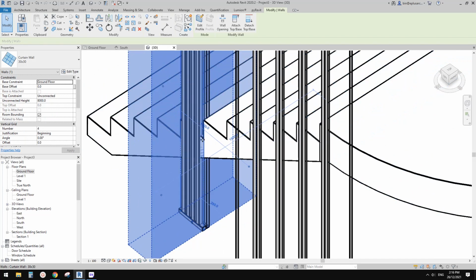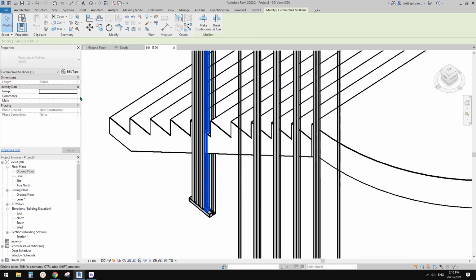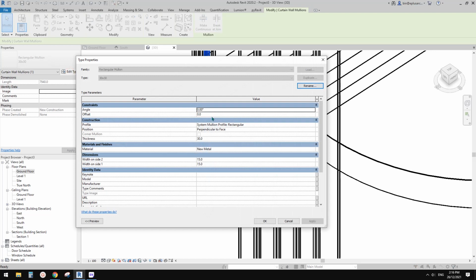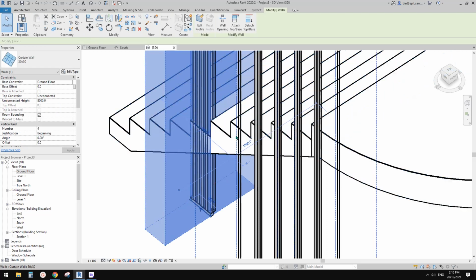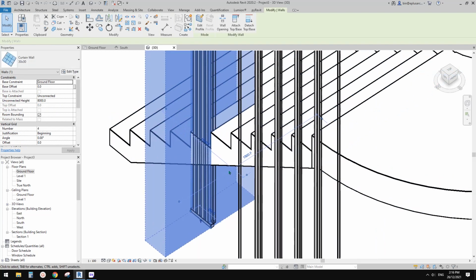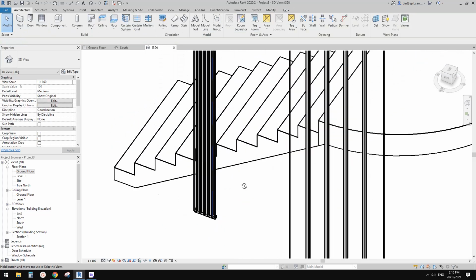So it's easier to offset the mullion. So I'm going to select this edit type and offset by 15. So apply, OK. It looks like it went to the other side. Just press space. Okay, so now that's better.